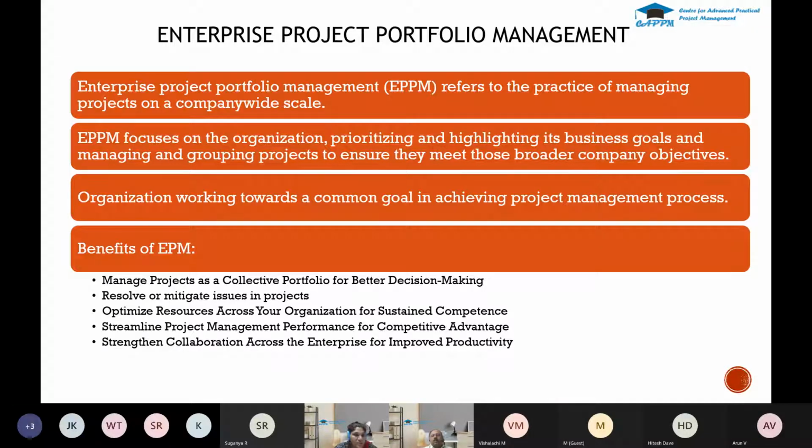First we have enterprise project portfolio management, where we manage all the groups of projects throughout the organization. So we are prioritizing the projects based on the demands and grouping them according to the organizational requirements, managing all the projects to ensure that they meet the budget and the deadlines. Organizations usually work towards a common goal and share the resources.